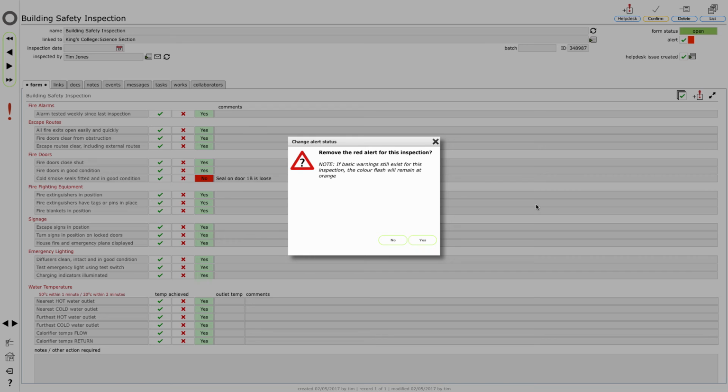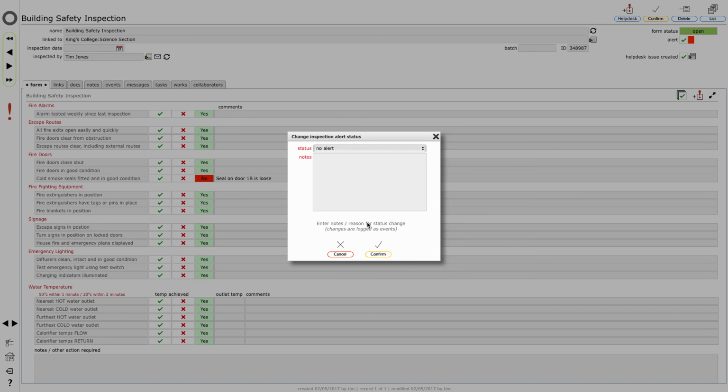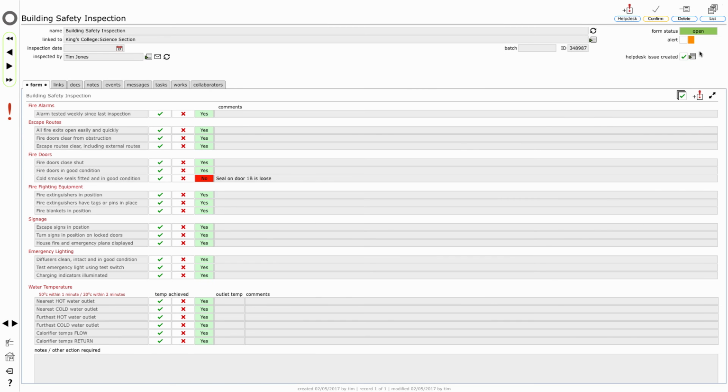And a note that if the basic warnings still exist, which they do because there is a fail on this inspection, then the colour flash will remain at orange as an indicator, a reminder that there was a fail against this particular inspection. The fact that it is now orange, which it will be when I say yes there, and we'll just say it was fixed because we've removed the alert. The fact that it remains orange is a reminder that there was a fail against this particular inspection.